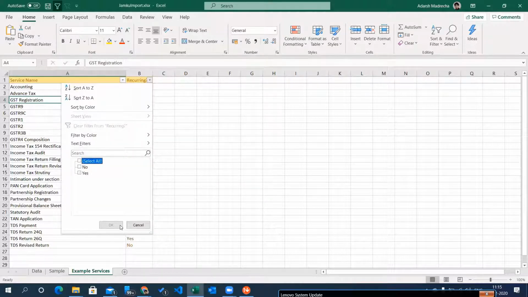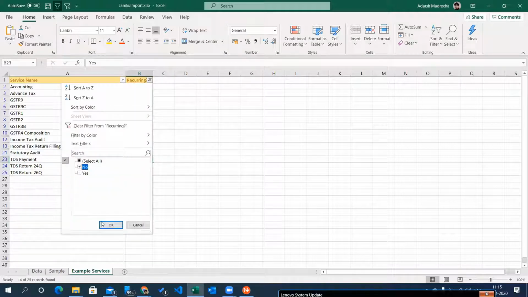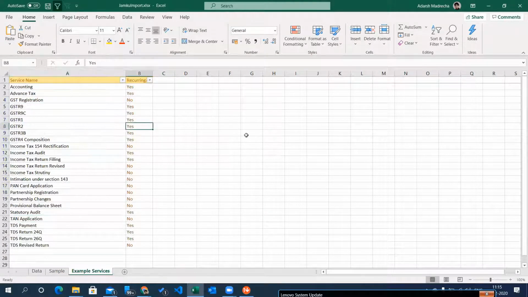Let me give you some examples like advanced tax payment, income tax audit, statutory audit, TDS payment, TDS return filing. These all are my recurring services. While my non-recurring services would be income tax scrutiny, income tax return, revise return, rectification, GST registration, PAN card application, partnership registration, and all these things, TAN application, notice reply. These would be my non-recurring services.